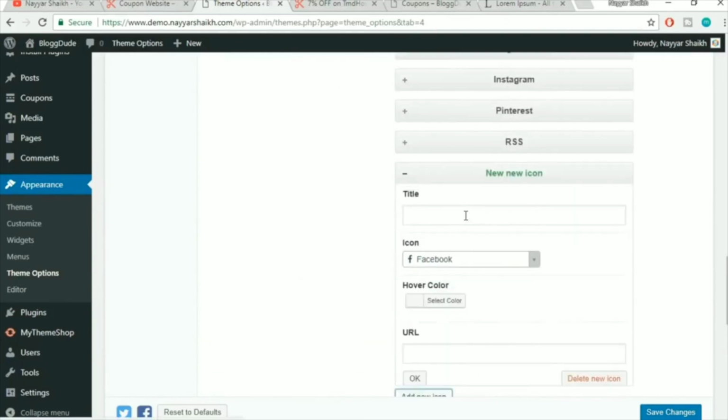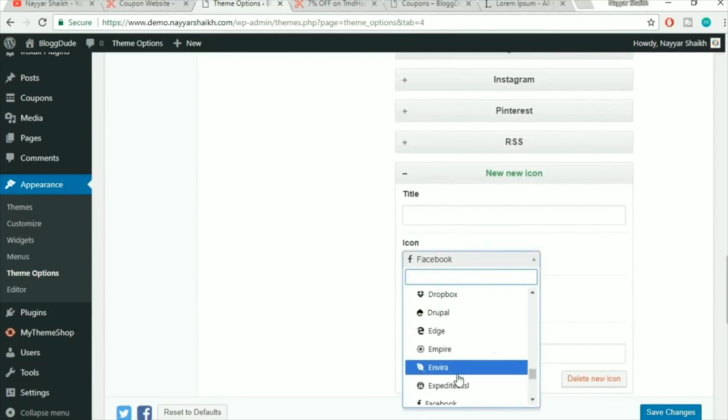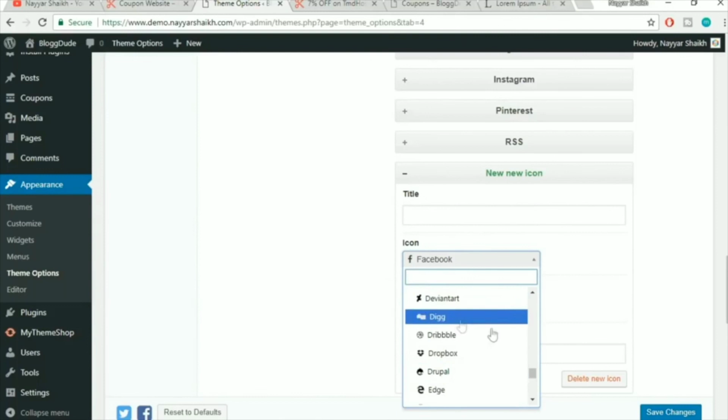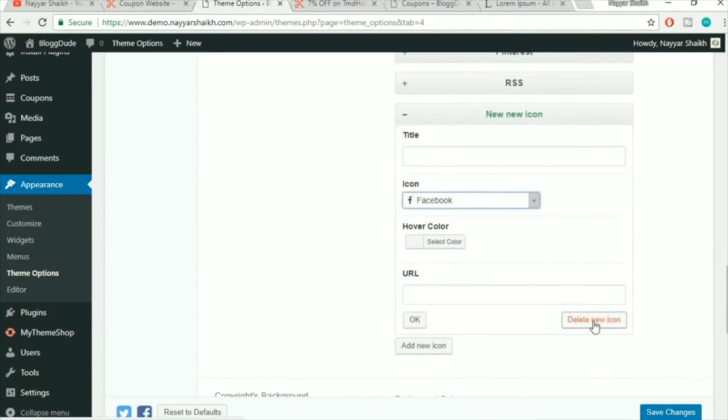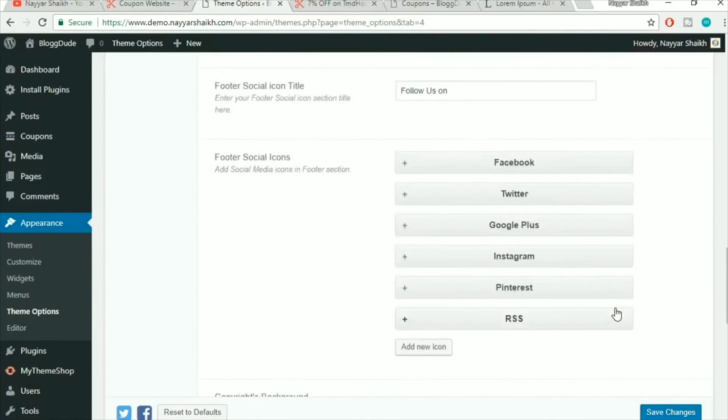If you want to add some new, you can click on add new. You can select which icon you want: Drupal, Envira, Dropbox, Digg, Dribbble. I don't know who uses all these things, man. There are many different things. Whatever you like, you can select this. I don't want it, so I'll just delete this icon.